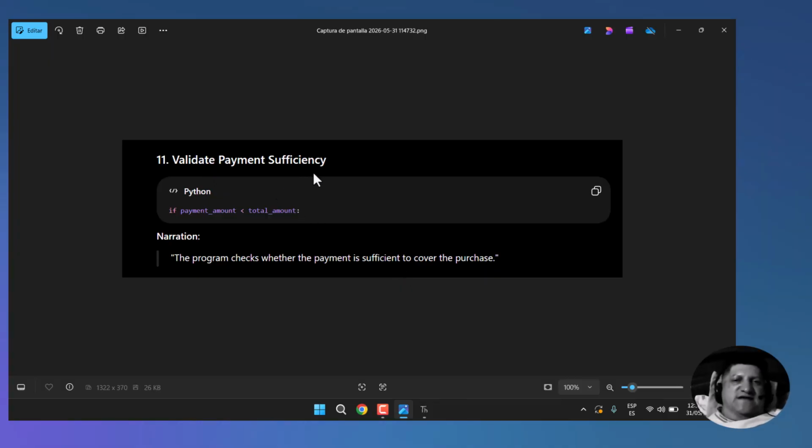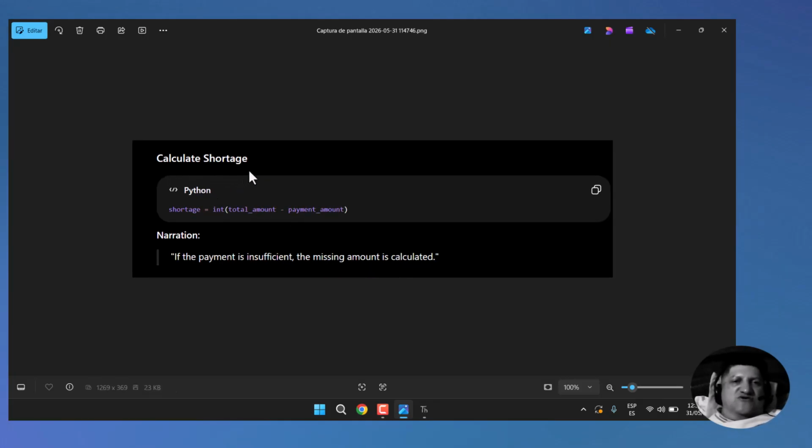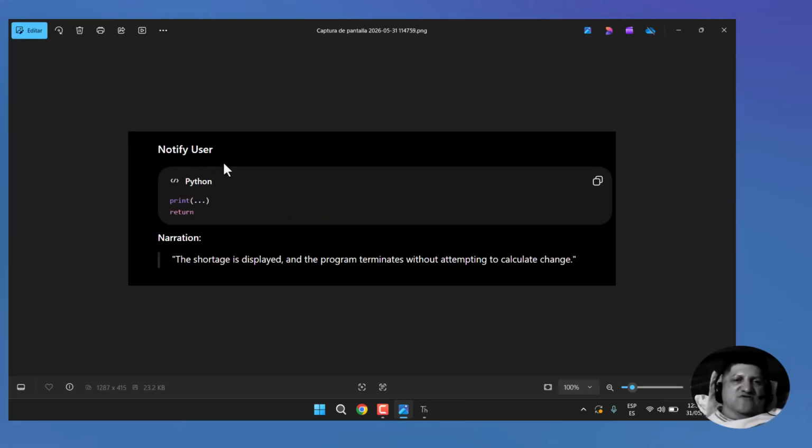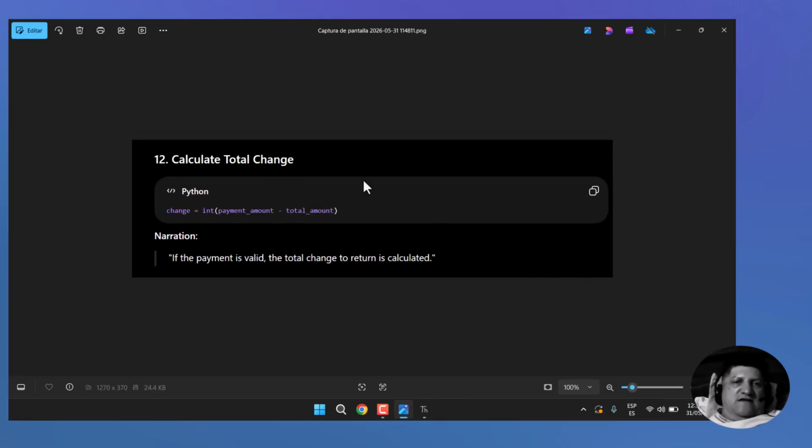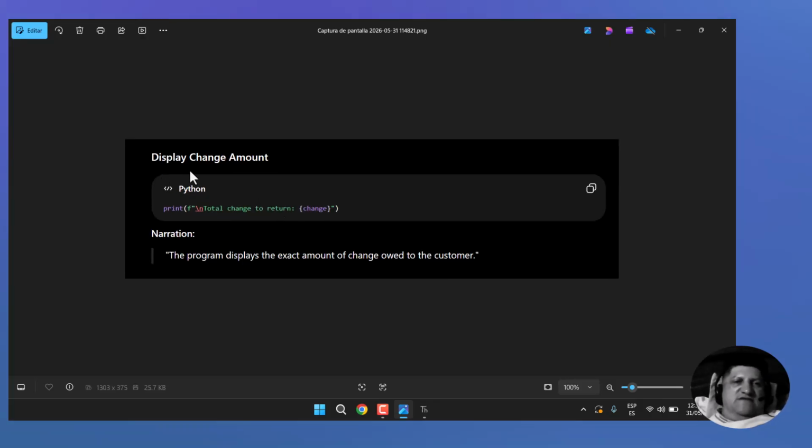Validate payment sufficiency. The program checks whether the payment is sufficient to cover the purchase. Calculate shortage. If the payment is insufficient, the missing amount is calculated. Notify user. The shortage is displayed and the program terminates without attempting to calculate change. Calculate total change. If the payment is valid, the total change to return is calculated. Display change amount. The program displays the exact amount of change owed to the customer.